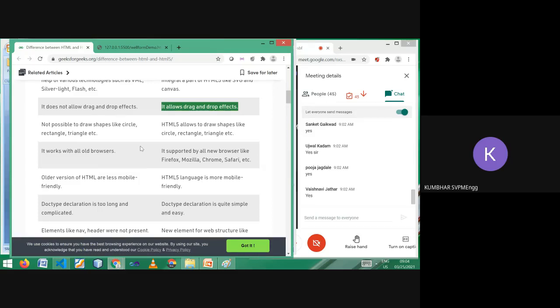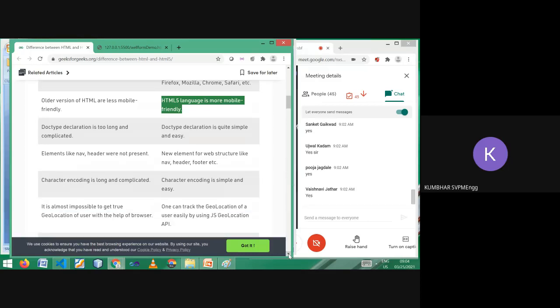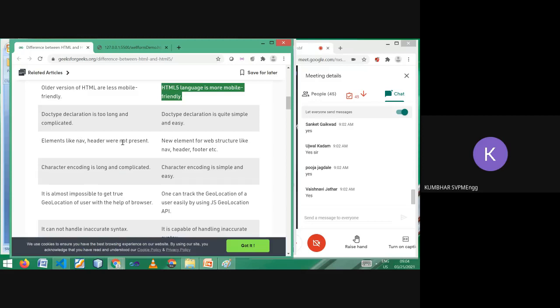Okay, this is one more difference. Till HTML4 they are very less mobile friendly, but now in HTML5 you can use the tags which are more mobile friendly. Means it adjusts with your small mobile screen easily. Elements like navigation, header were not present, but now HTML5 has tags for web structure like nav, header, footer.